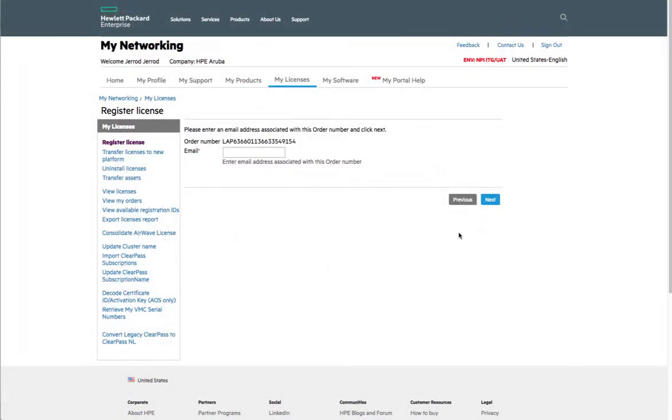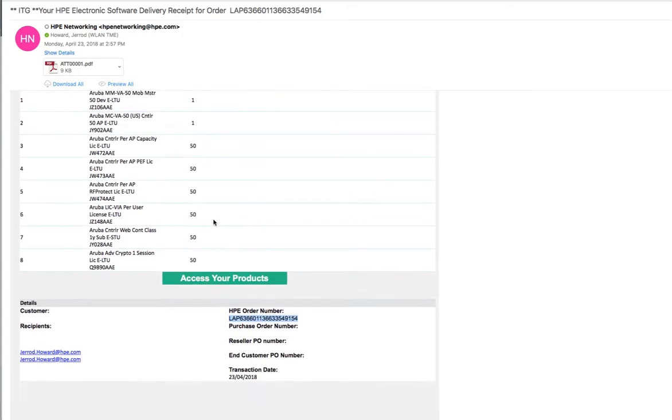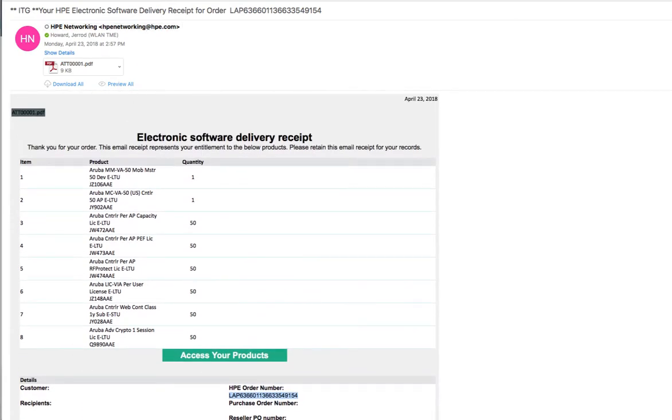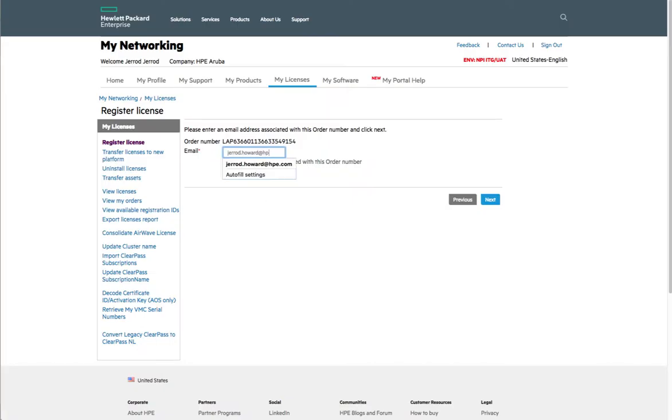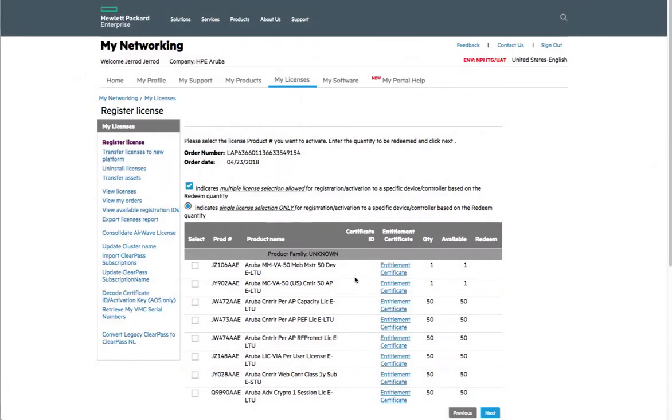What it's going to show me is it's asking for the email address that is assigned to this order. You'll note it tells me here this is the email that it was sent to, this is the person that it's registered to, and so this is a check to make sure that the right person that has knowledge of this receipt is activating licenses correctly. So I'm going to go ahead and enter my email address and hit next. And then what it's going to show me is all of the items that are a part of this deployment.